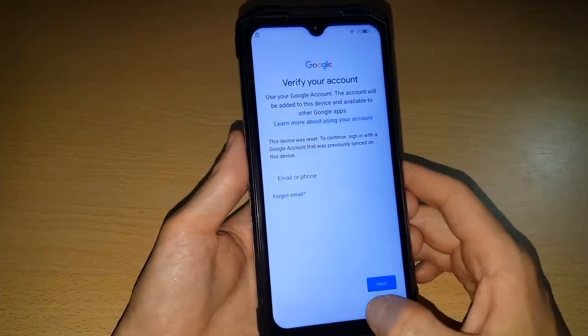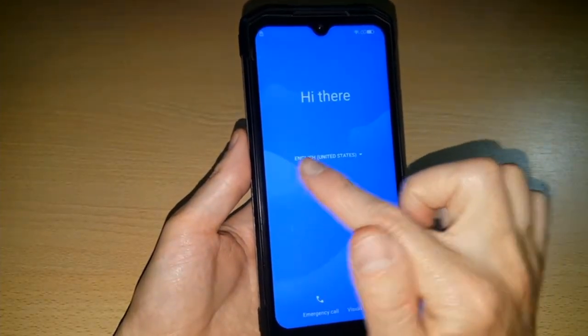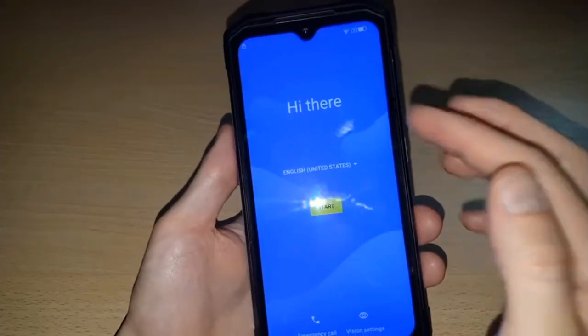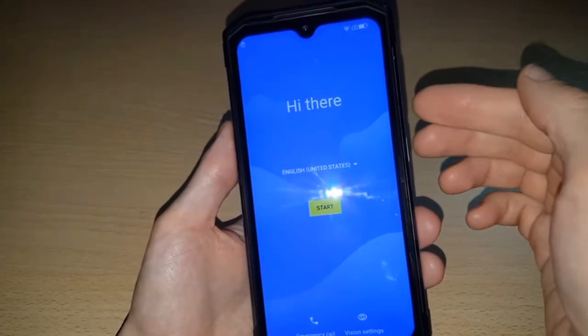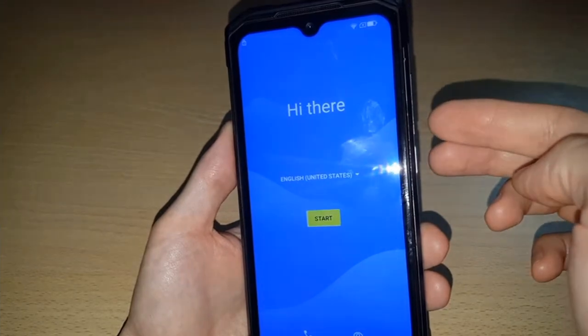First, set your phone to English. I'm already connected to the internet. What do we need to do? So, now we need to take a screenshot. Press the power button and the volume down button together.